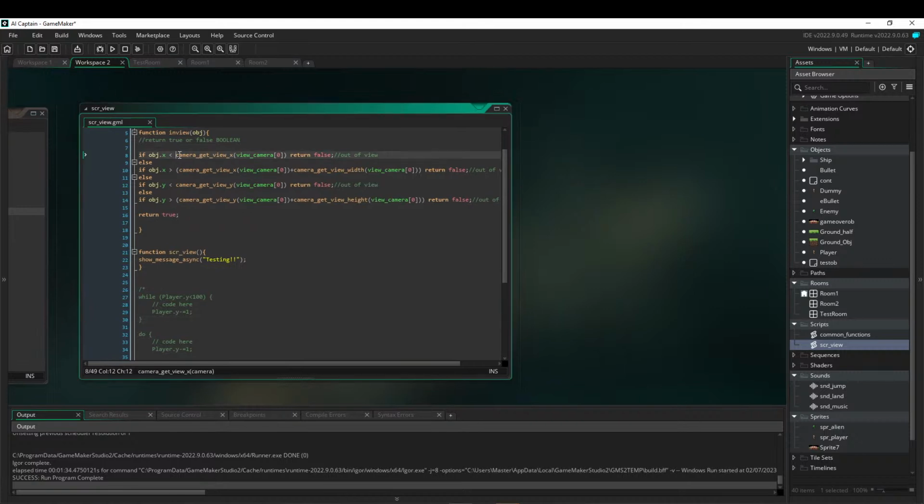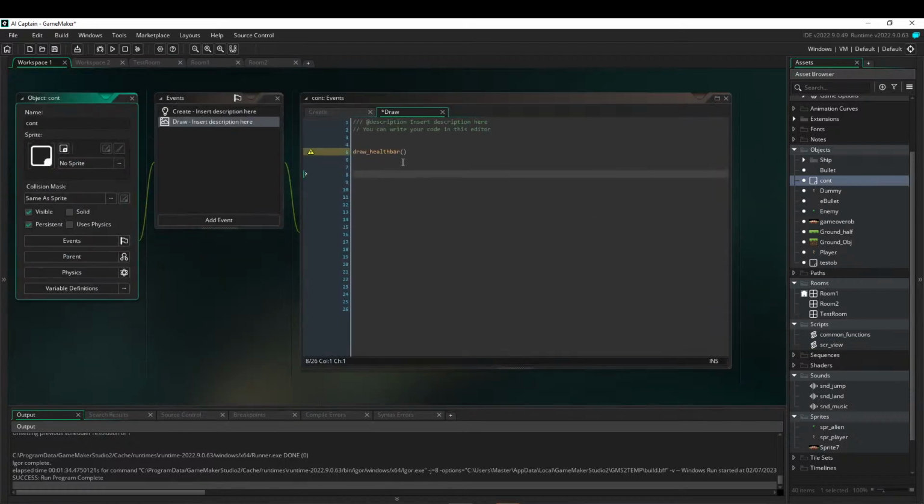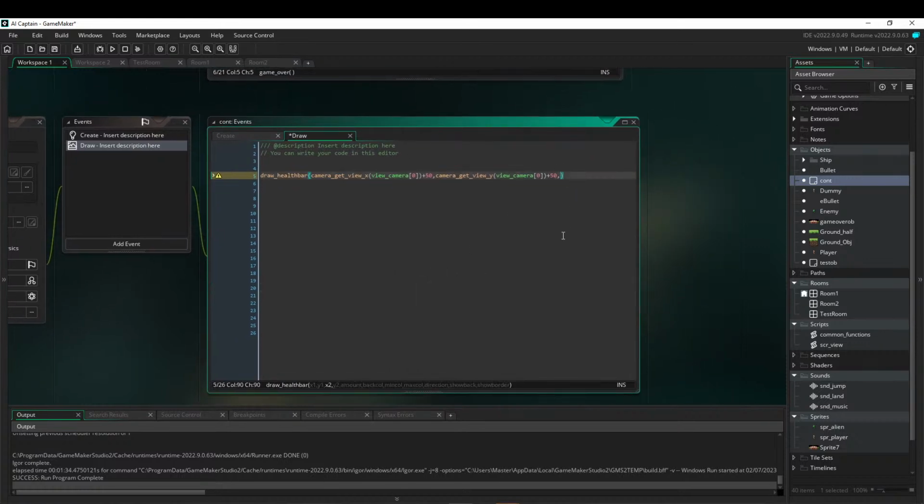So we're going to need the camera X position to draw our health bar. The X position is going to be the X position of the view camera, and we're going to add 50 pixels to it. Then the Y position is going to be the Y position of the camera, and we're going to add 50 pixels to it. Now we're going to set the width using X2 and Y2, so we just use the camera X position again.